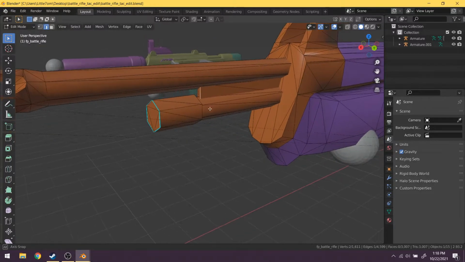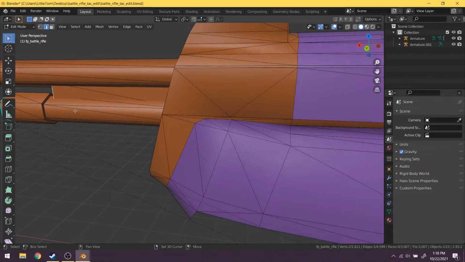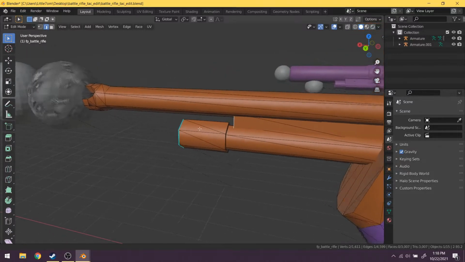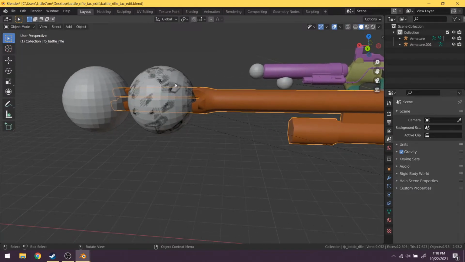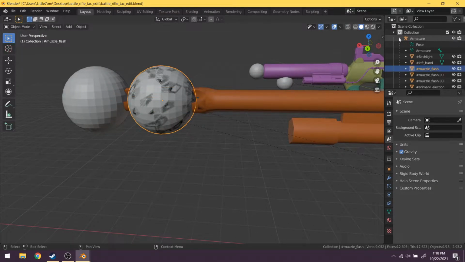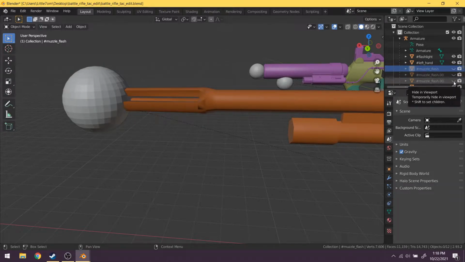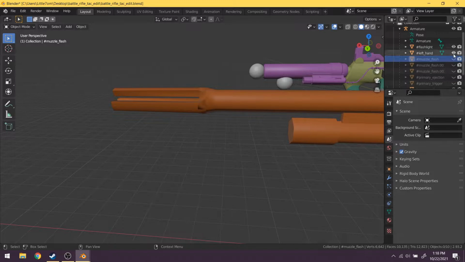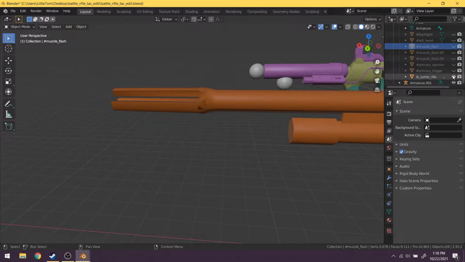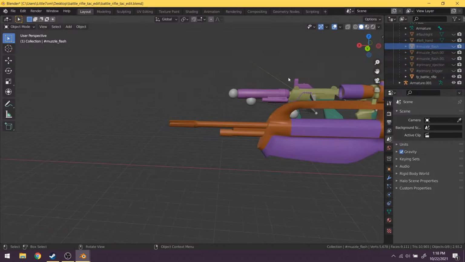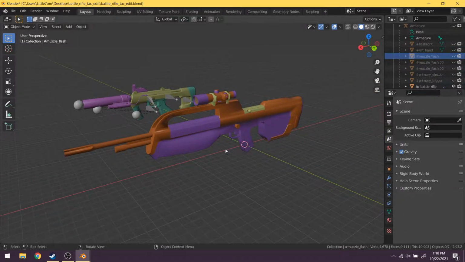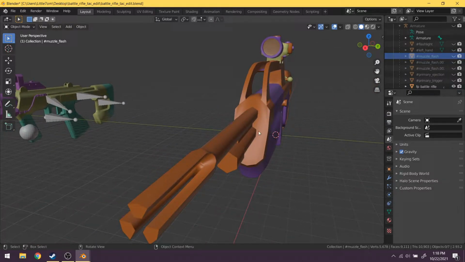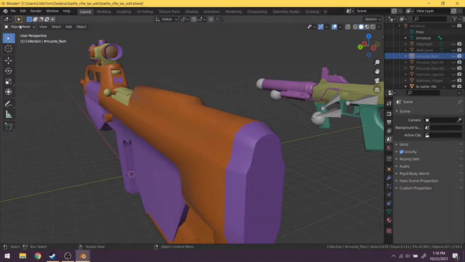So I'm going to go through my model and mark all of the edges that need to be sharp as sharp. Before I do that though, I'm going to hide all of this stuff so it's not in my way. All of these markers. Oops, do not want to hide that. And I'm going to also hide the armature as well, just so I see the model.